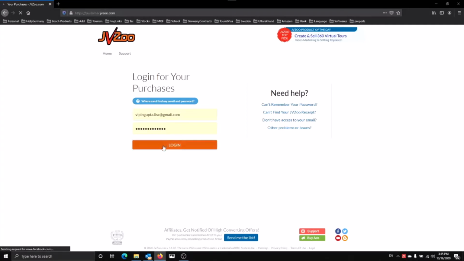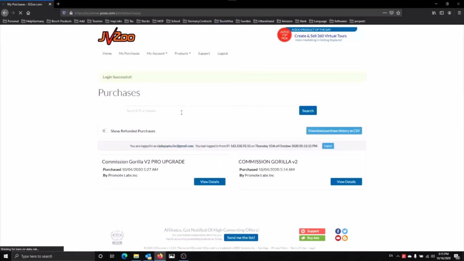The moment you log in, it is going to pop up another screen where you will be asked to reset your password. You can reset your password. Once you reset your password, you will be able to see this dashboard. Once you see this dashboard, you need to look for My Purchases. Once you click on My Purchases, you will come here, and you will see both your purchases.